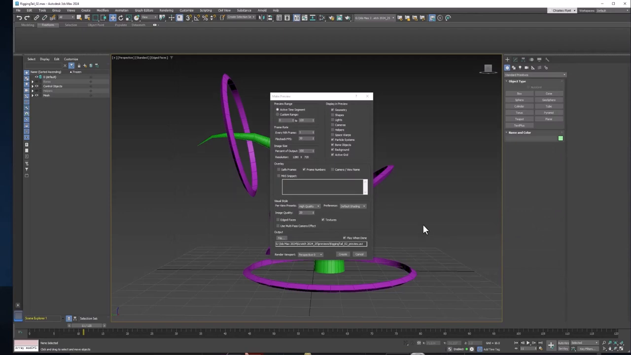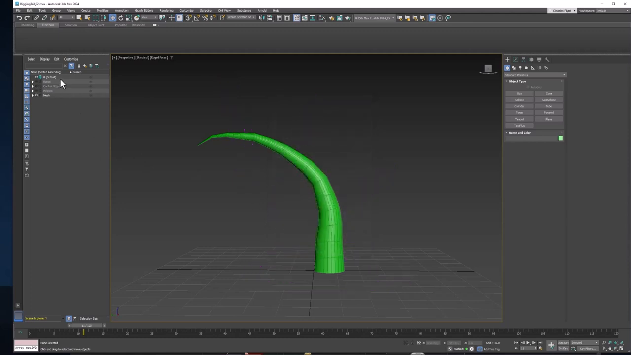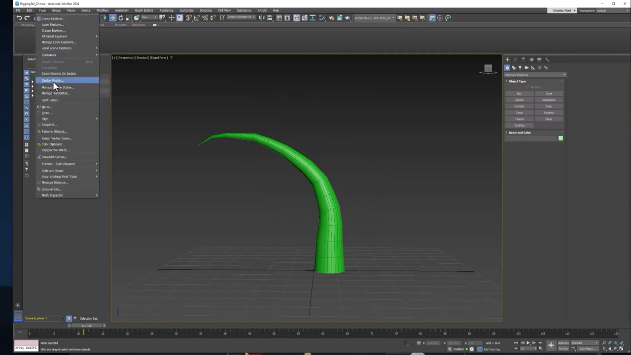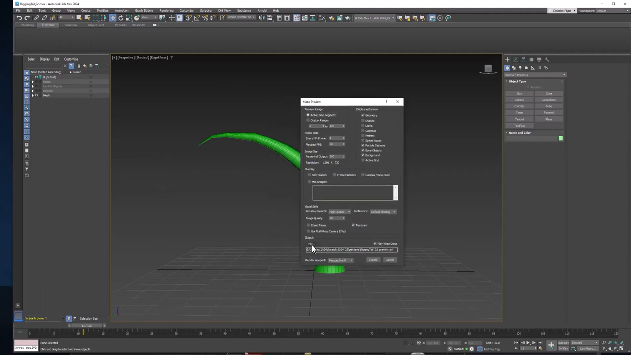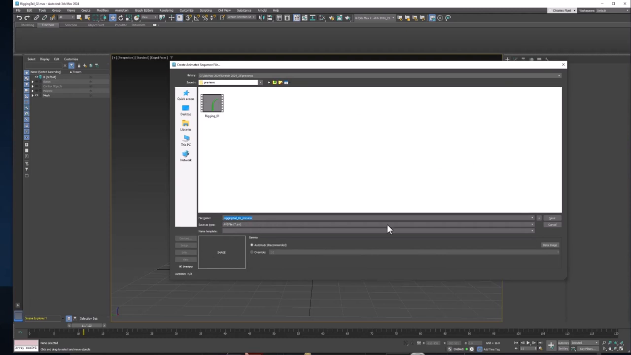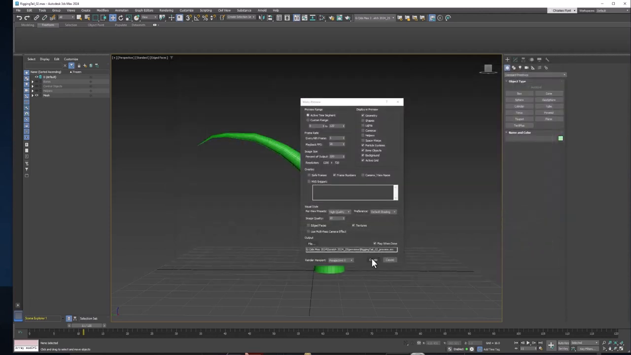Now before we create this thing, I want you to come over here to your layers, and I want you to hide your control objects. That's why we created the layers, but we have to actually cancel this before we can do that. So let's hide the control objects. Bring that back up. Make sure everything is as we wanted it. And let's click Create.